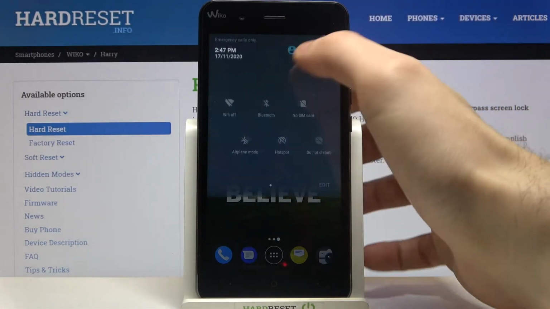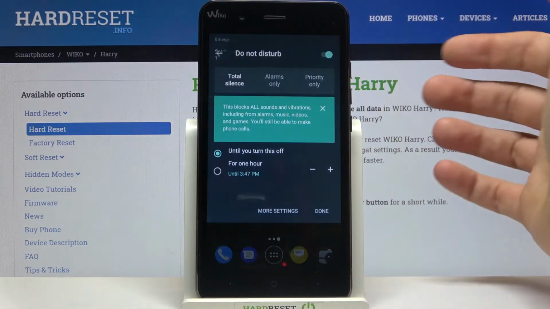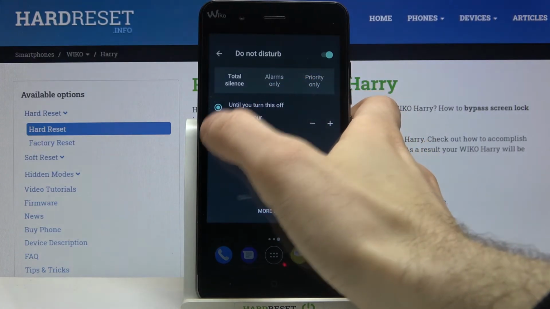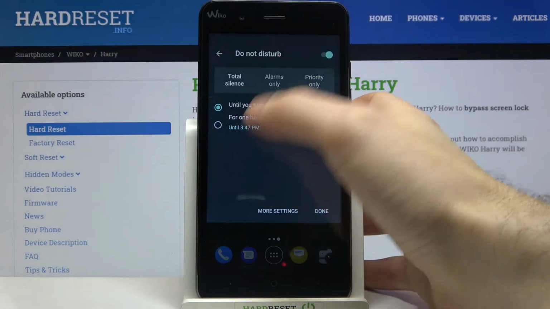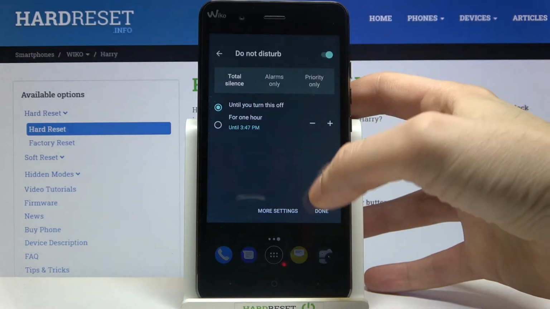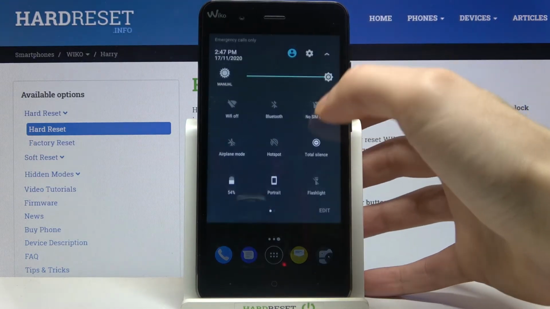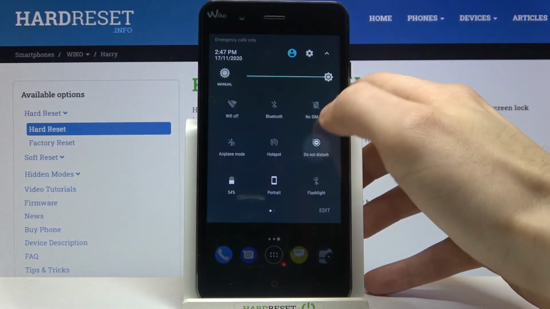And of course you can switch the not disturb mode here at the upper bar. You can also select a duration for it here, or just set it to be turned on until you turn it off. And that's how you turn off and turn on the not disturb mode.